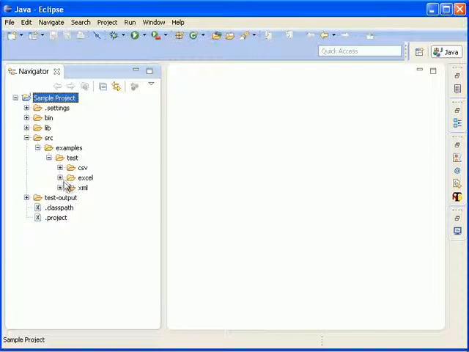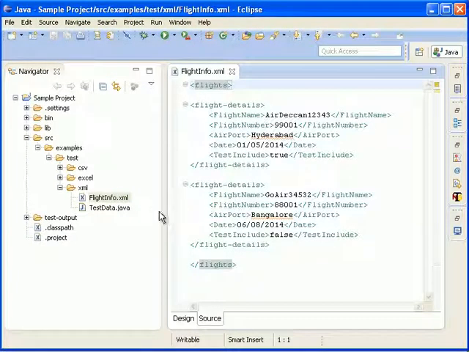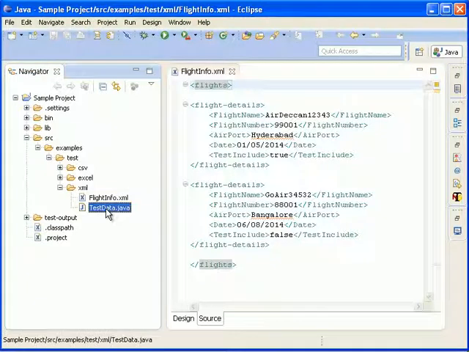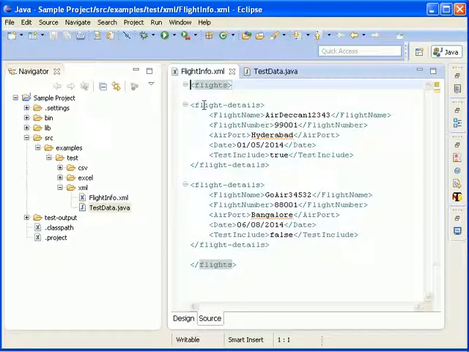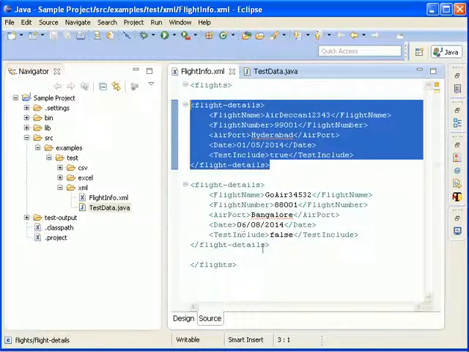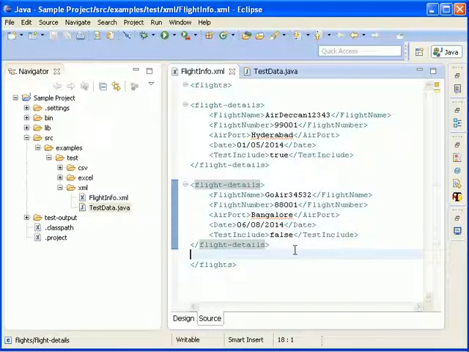We need to run the sample program. So here is the XML file. Let me open the XML file and the Java file. This is a Java file, and this is a sample XML file which contains the test data. This one is one set of test data and this one is another set of test data, if we have multiple sets of test data.